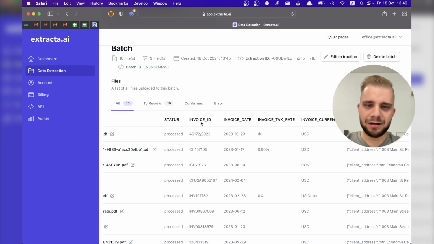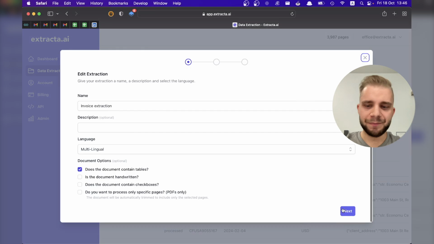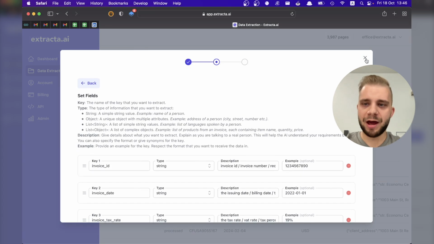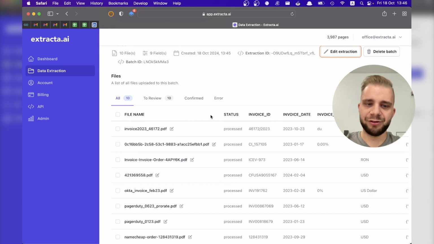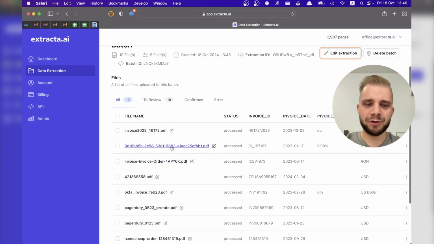So here you can see invoice ID, invoice date, invoice tax rate, and so on. You can always edit the extraction by clicking here and modifying the fields as you wish. After that, you have to select the files and redo them. Okay, so let's review one of our invoices.